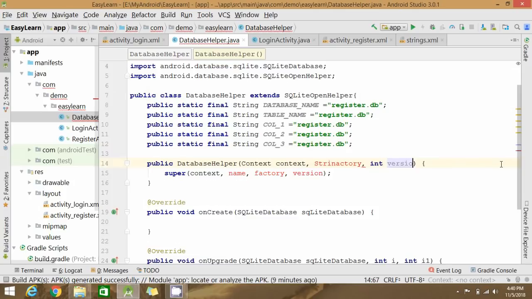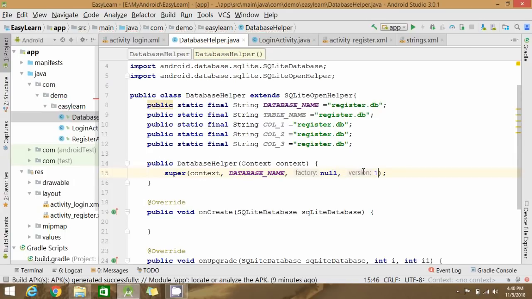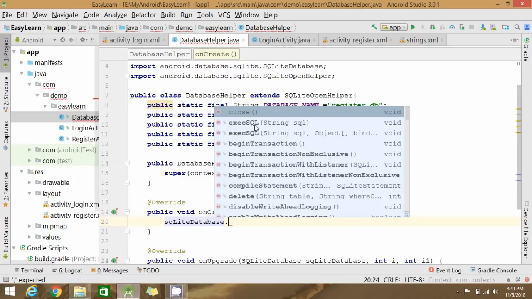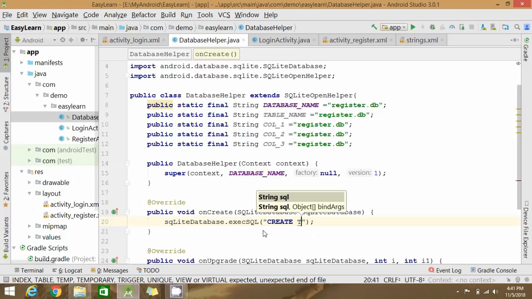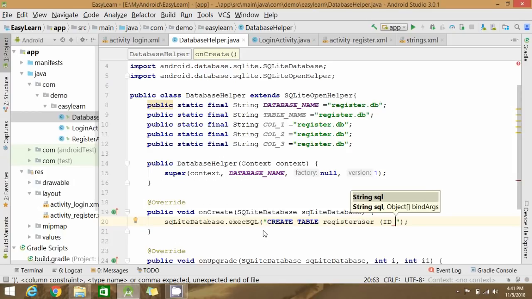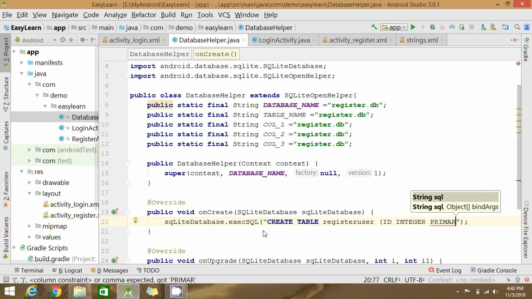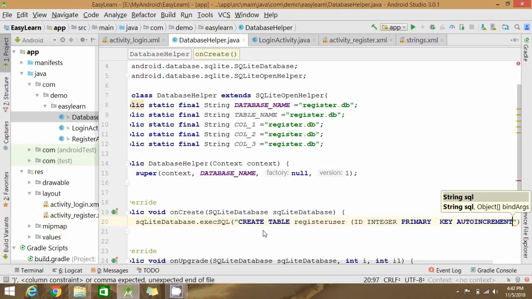Remove this. Write database name. So writing the query for creating a table. I'm setting the ID as auto increment.